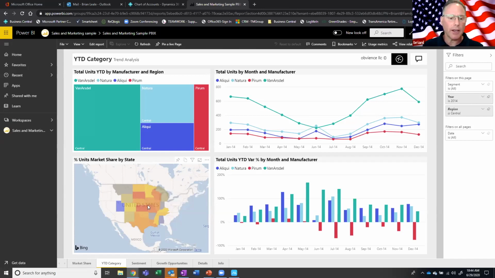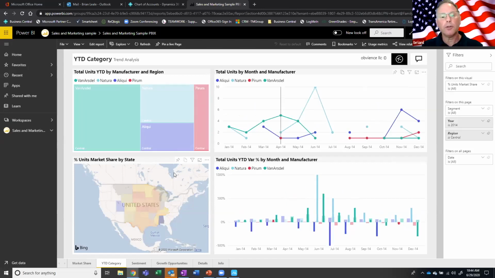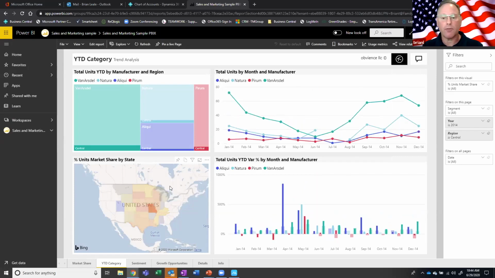Super powerful. And then I can click on it. Let's say I want to see Alabama, for example. Well, notice it repaints the whole dashboard based on whatever information I'm selecting in the map itself. This is a powerful tool, especially for our salespeople. Hey, where am I performing best? What items are selling? Those types of things.